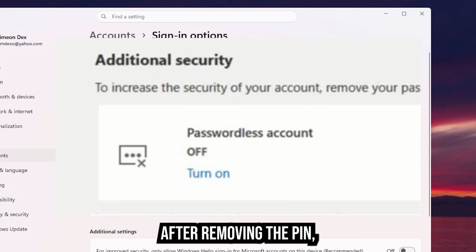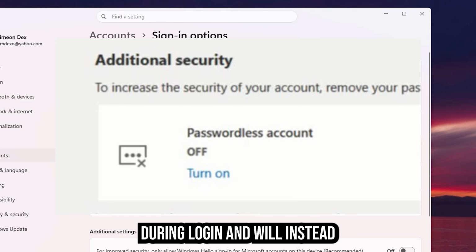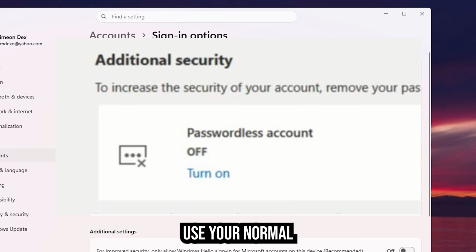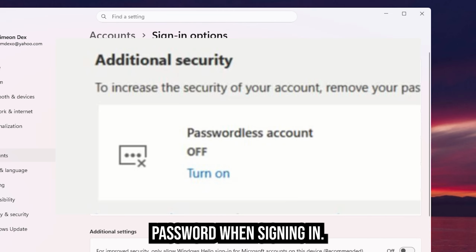After removing the PIN, Windows will stop asking for it during login and will instead use your normal Microsoft account or local account password when signing in.